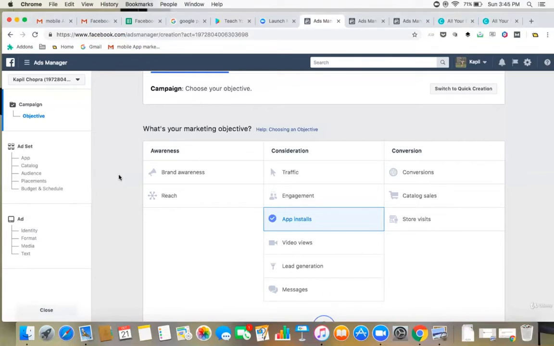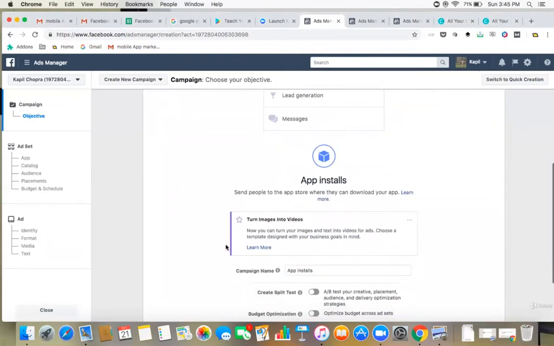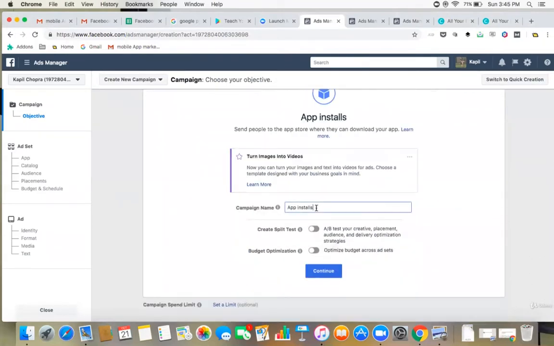Okay, now I'm already inside the tool, as you can see, and the very first thing is to select the objective. Our objective is app installs. Obviously I have selected that. If I want to name my campaign, I will just do app installs, leave it as it is, and hit continue.